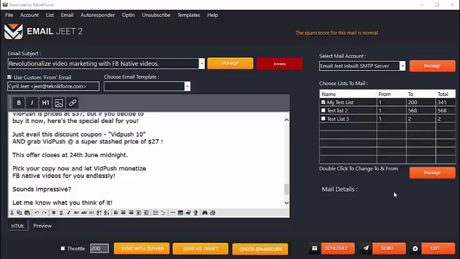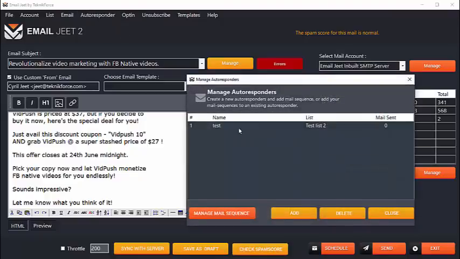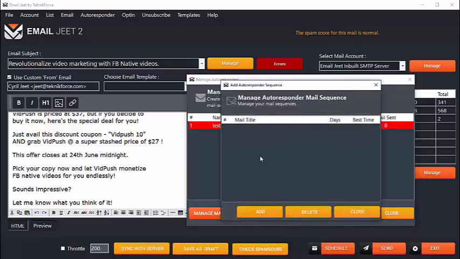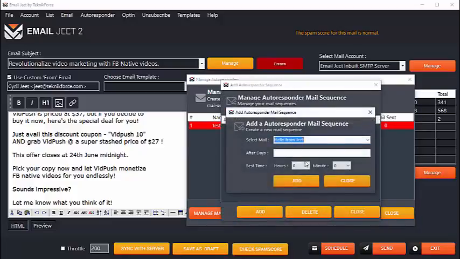So it has all the features that you would want, including opt-in forms management, unsubscribes management, and even autoresponder mail sequences. You can set up an autoresponder which will send automatic emails to the leads who sign up to your list using an Emailjeet opt-in form, and the software will send your emails to them automatically. You can manage your autoresponder by clicking on the manage mail sequence, then select the mail you want to send out and the gap you want to send it out after.